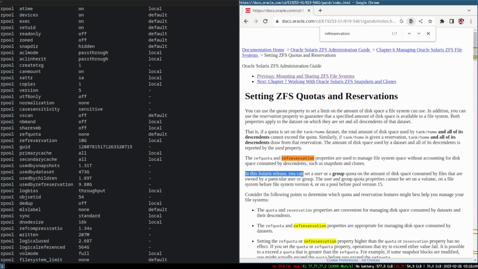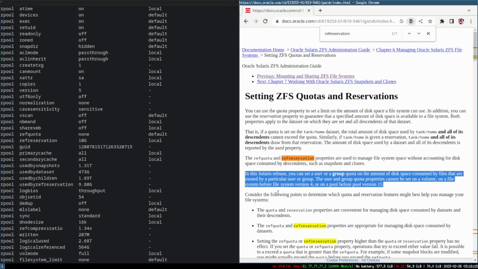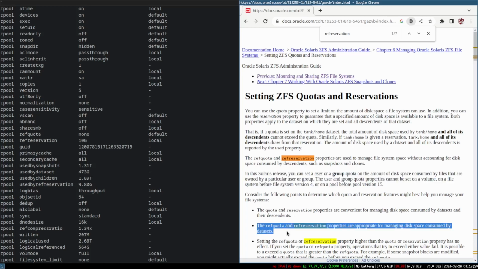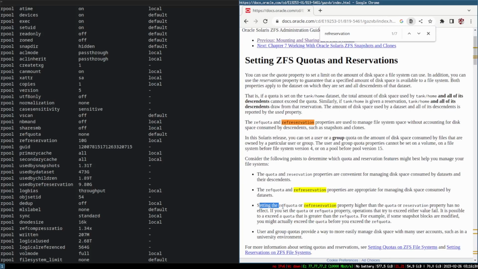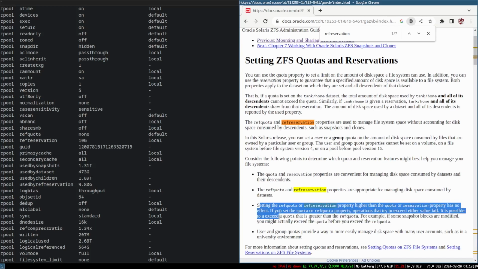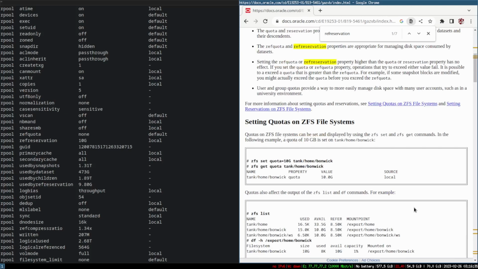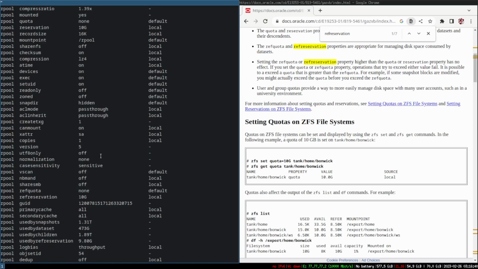Okay. In this Solaris release, you can set a user or a group quota on the amount of disk space consumed by files that are owned by a particular user or group. The user and group quota properties can be set on a file system version 4, or on a pool version 15. The refquota and refreservation properties are appropriate for managing disk space consumed by datasets. Okay, setting the refquota to a higher value has no effect. Blah blah blah. So I can tell you exactly what that means. But if you have a reservation, that's how much data is going to be guaranteed.